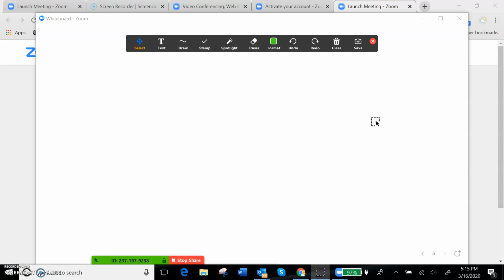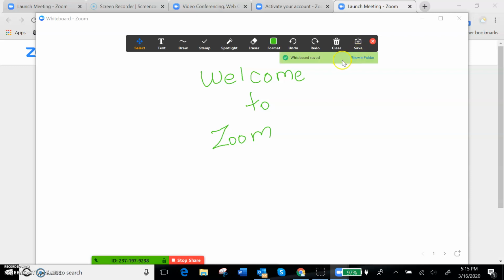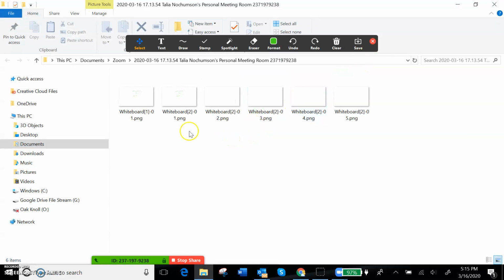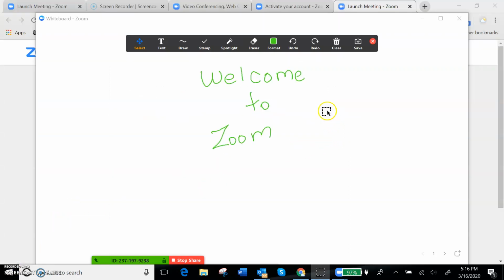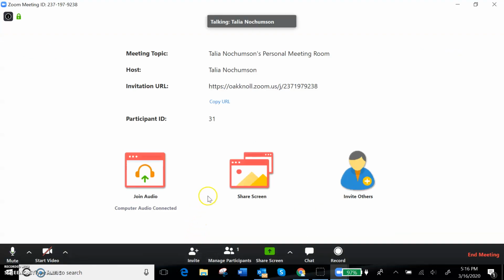Another helpful feature from the whiteboard screen is to be able to save the document or to save the work that you've done so that you can return to it later or share it with your students. If you select Save, you will see that the whiteboard's saved. You can actually click Show in Folder, and it will put it in a Documents folder for you, and you have all the different pages of your whiteboard that then you could post into MyOKS or you can email to your students. Lastly, if you're done with the screen, you can clear it, clear all drawings, and then you can stop share, which will stop sharing the screen and take you back to your original meeting room.